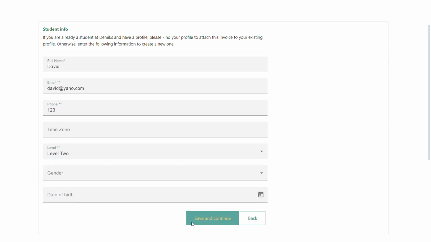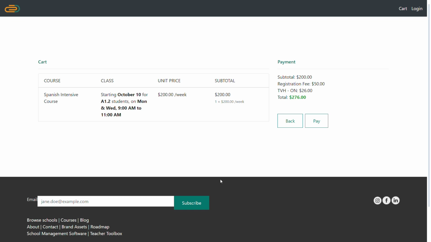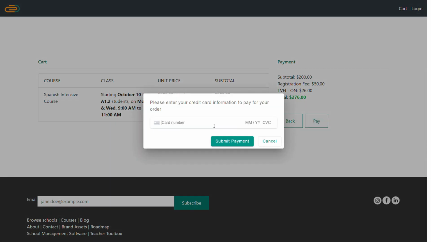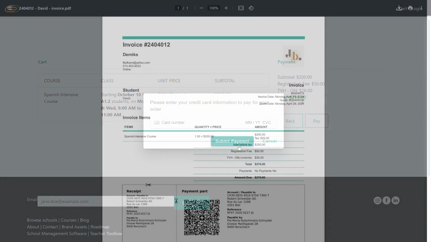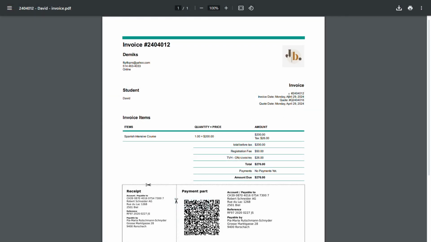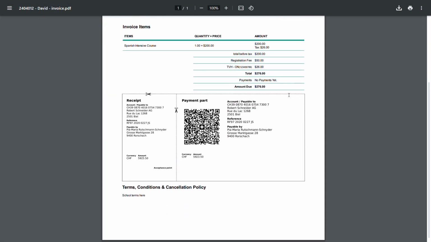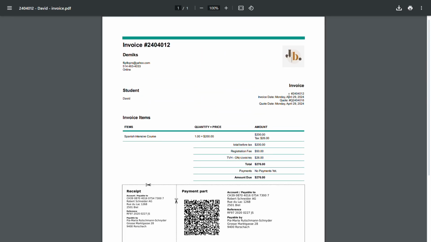Finally, after saving and continuing, a payment screen is presented to the student. All major credit cards are accepted, and the funds will be immediately directly transferred to your connected Stripe account. A PDF version of the invoice that includes your terms and conditions will be sent to the student's email address. You can also add a message in the template settings that will be sent with the invoice. After paying, the student is redirected to your website and enrolled in your language course.